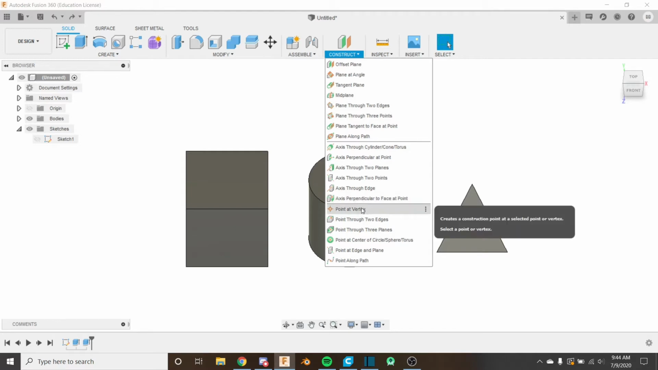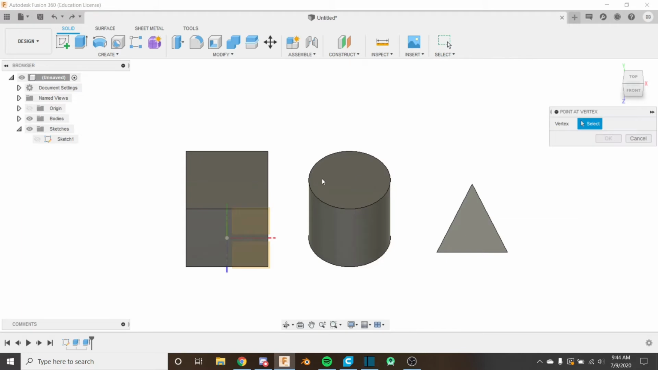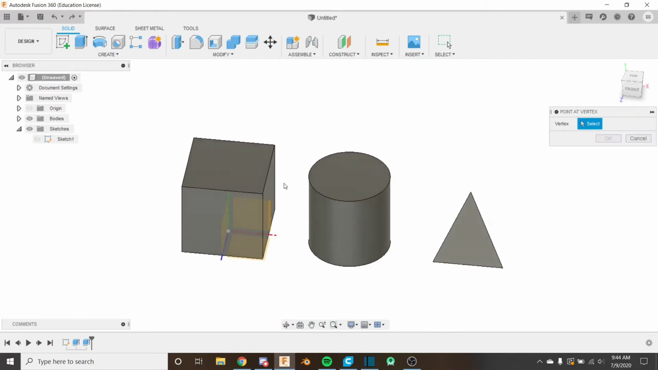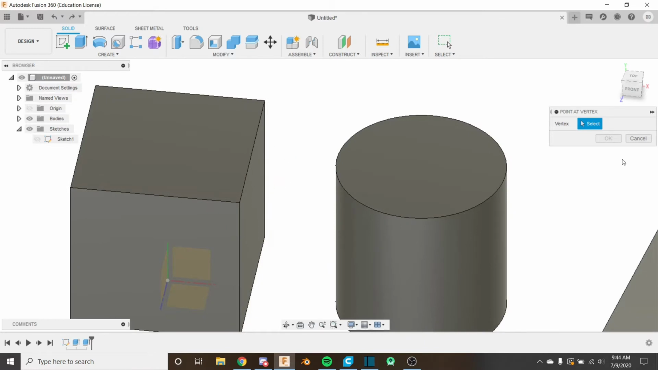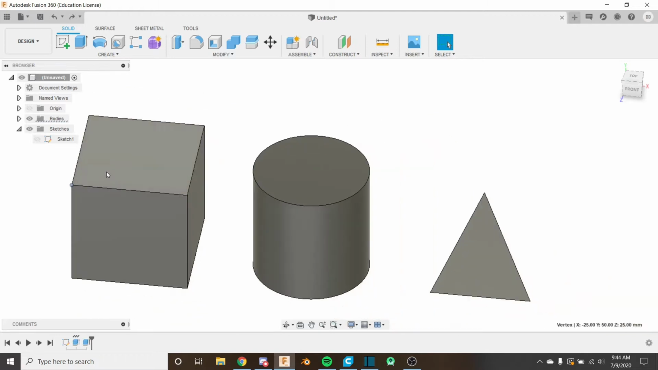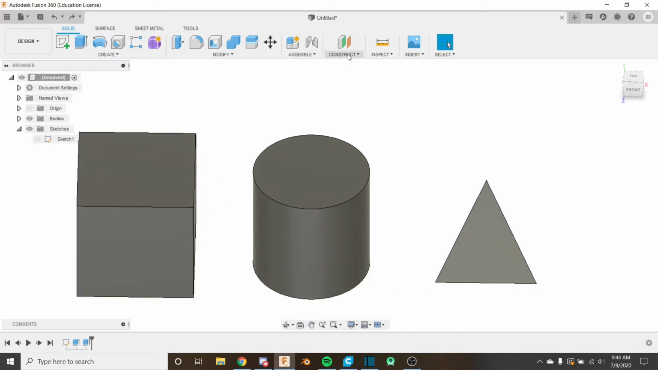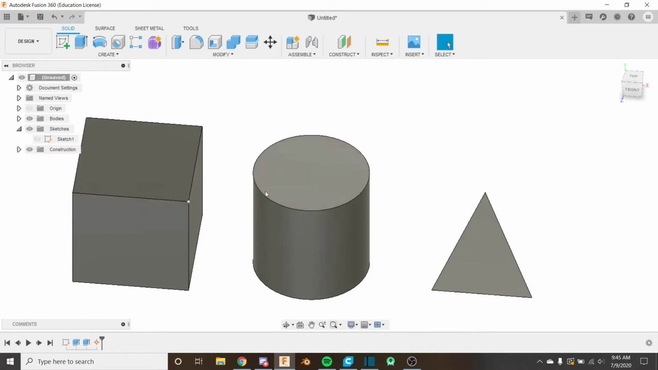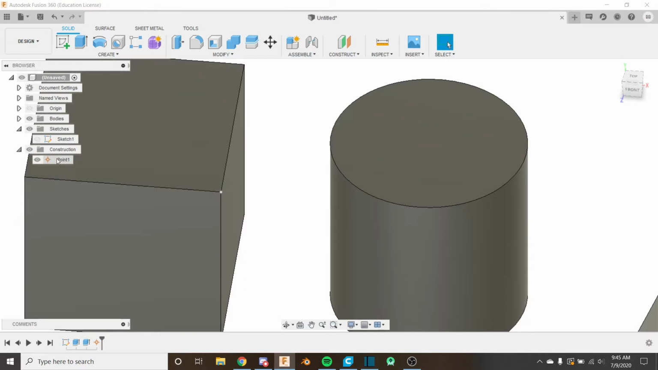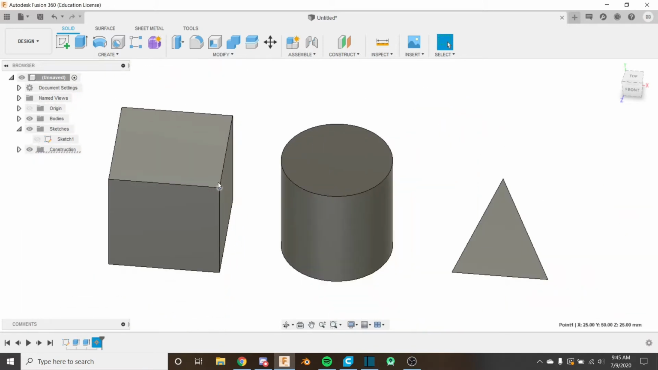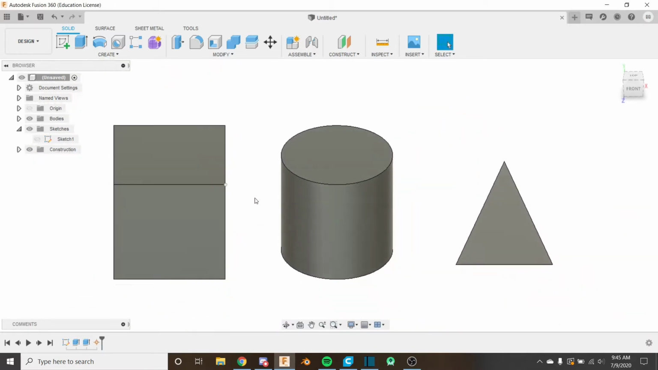So the first tool we're going to be looking at is the point at vertex. All this does is it basically adds a construction point to a point that's already created. So if I exited this tool and I went around to the vertexes here, you could see that Fusion 360 is automatically telling me that this was a vertex, but it hasn't actually placed a point here yet. So if I did a point at vertex and I selected this, now I would have a construction point here. And if we went down the construction menu, you could see that this is actually a construction point that's been created. This one is pretty simple, pretty easy to use.